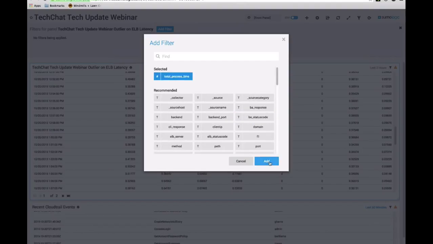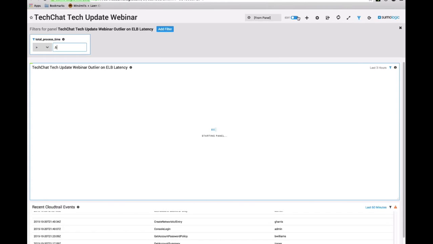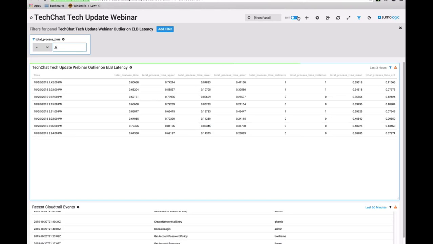And then it'll pop up right here. So you've selected total process time. Let's just click Add. And then from here, you'll see numeric filter comparison operators. Let's just choose to care about anything where the total process time is greater than 0.6. And you can press Enter even before exiting out of edit mode. And now you can see that the total process time here only shows values above 0.6.